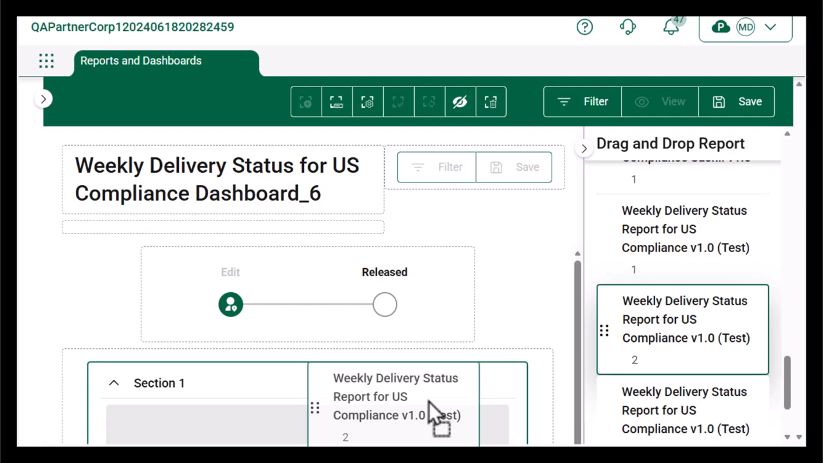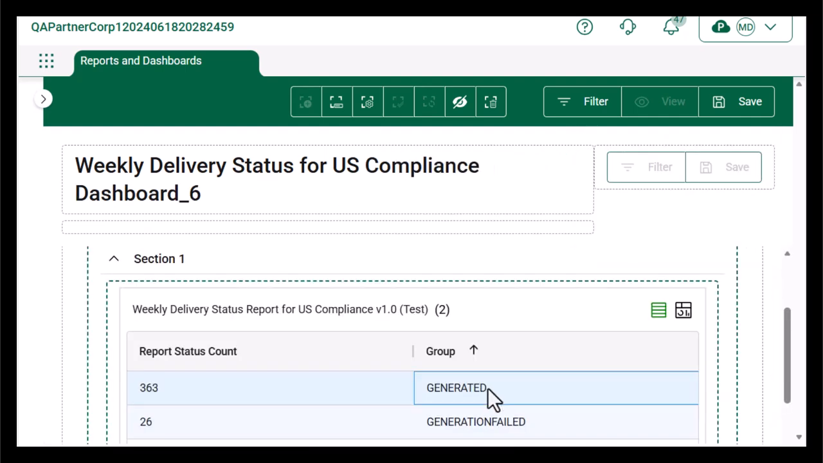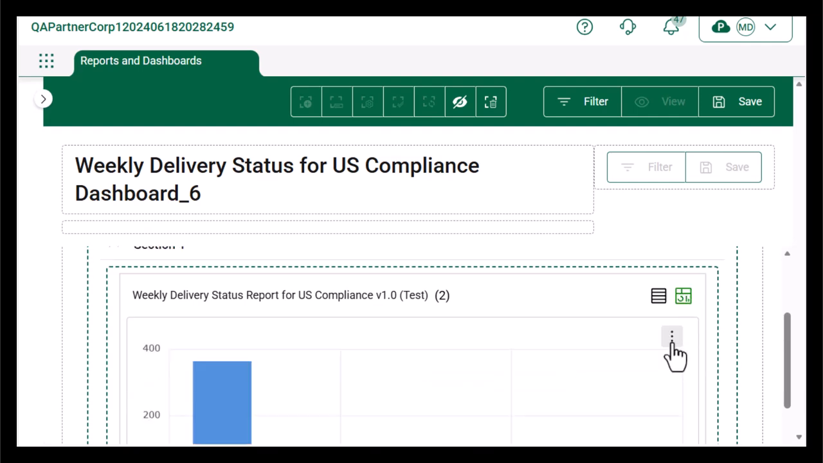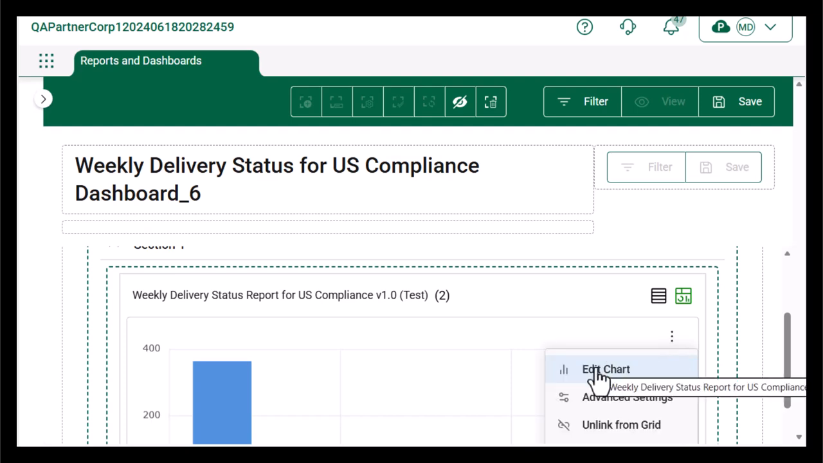Just drag it into this section here. It can take a few moments to apply. In the top right corner of section 1, click the little chart button. Then click on the 3 dots, which is the Actions menu. Select Edit Chart.